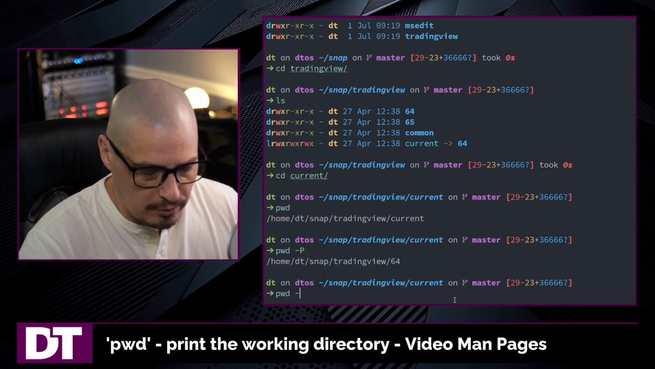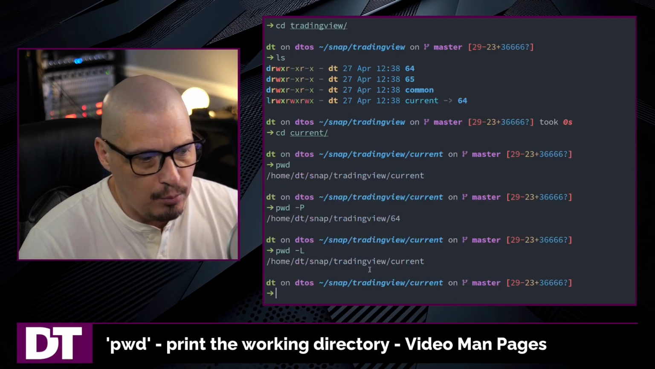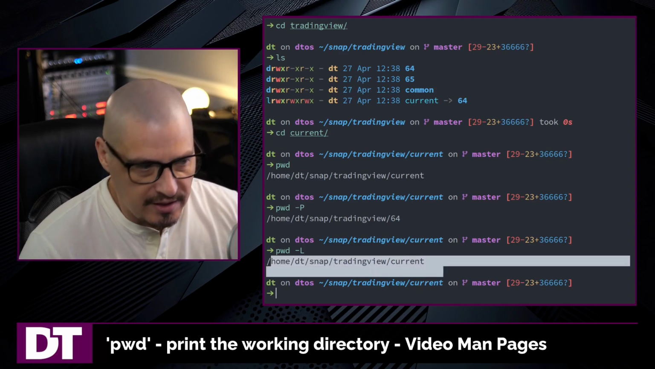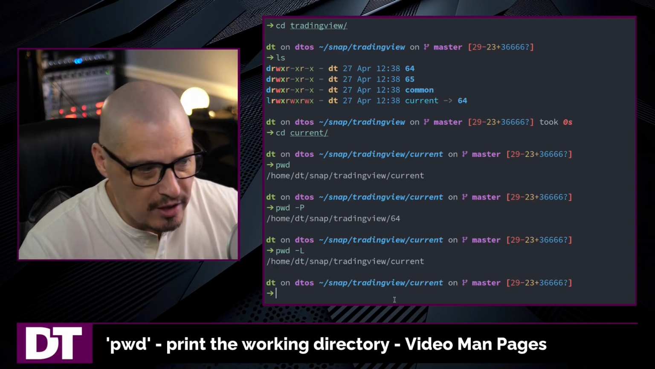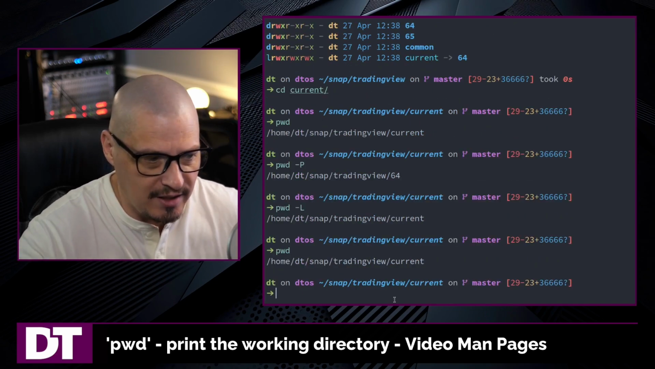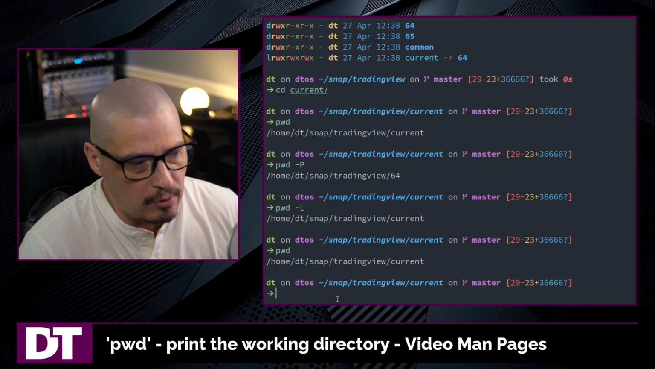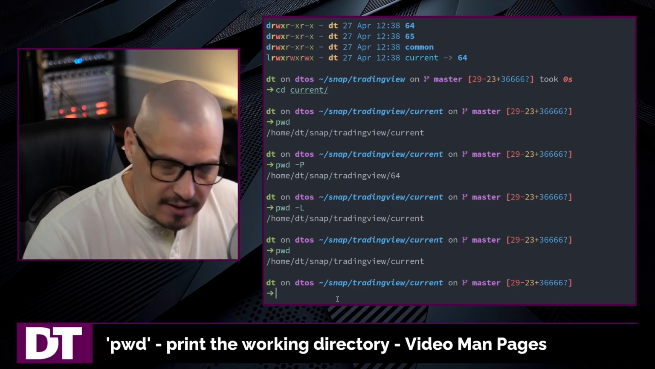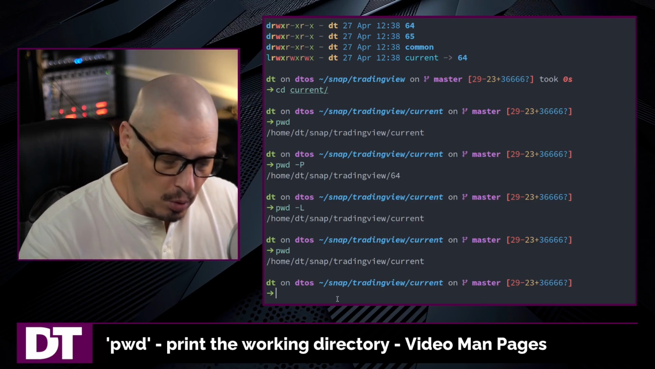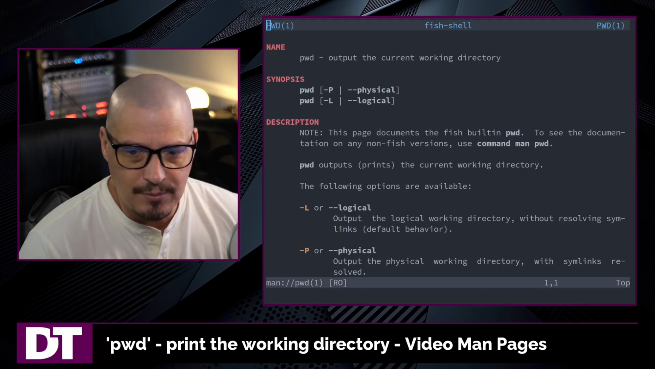Now there is one other flag, the dash capital L for the logical path, and that would print your standard output here of /home/dt/snap/tradingview/current. That is essentially the default behavior of pwd without any flags, so you're probably never really going to use dash capital L. So really, pwd dash capital P is the only flag with pwd. If you want to learn more about pwd, type man pwd to read the man page.